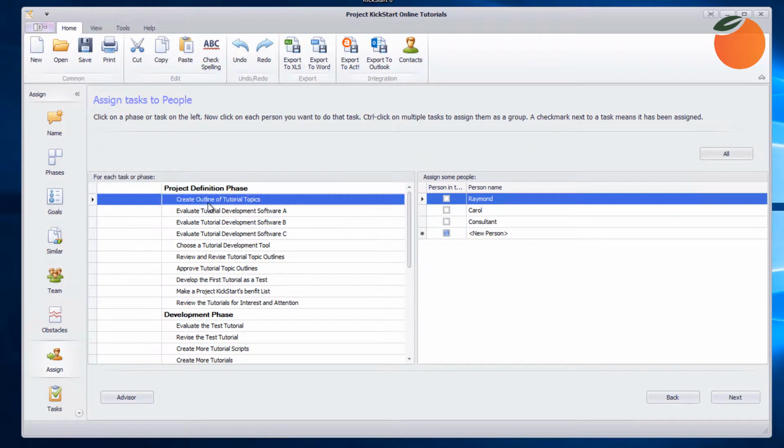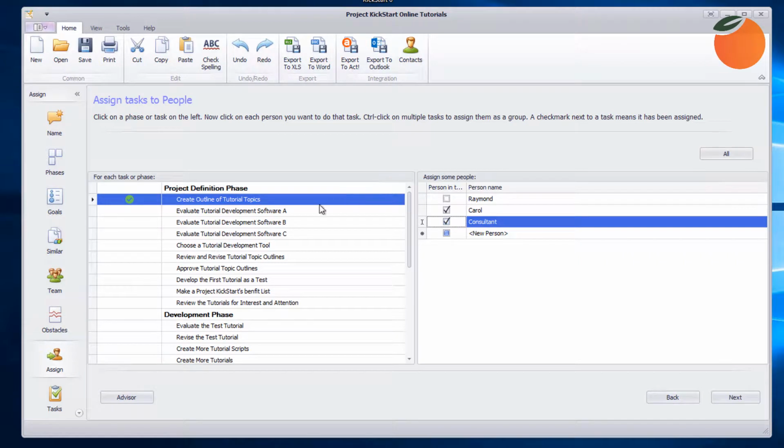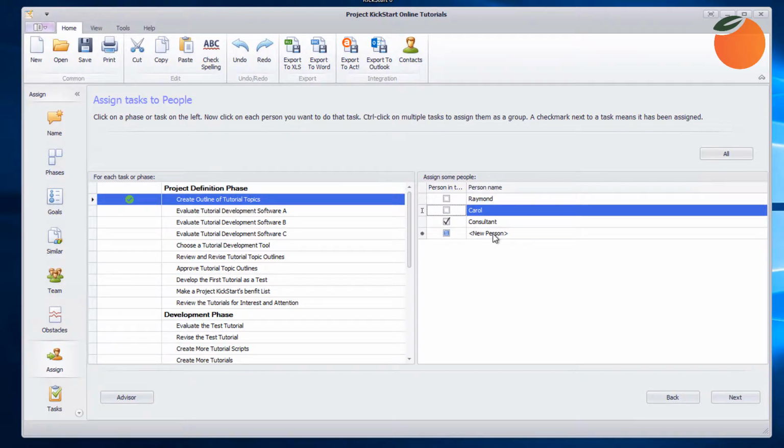To assign people, simply highlight the task, as we've done here with the first task, create online tutorial topics, and then click on the resource. A check mark will appear to confirm the assignment. To assign more than one person to a task, just click on their name as well. To unassign Carol, we click on her name again, and now only the consultant is assigned.